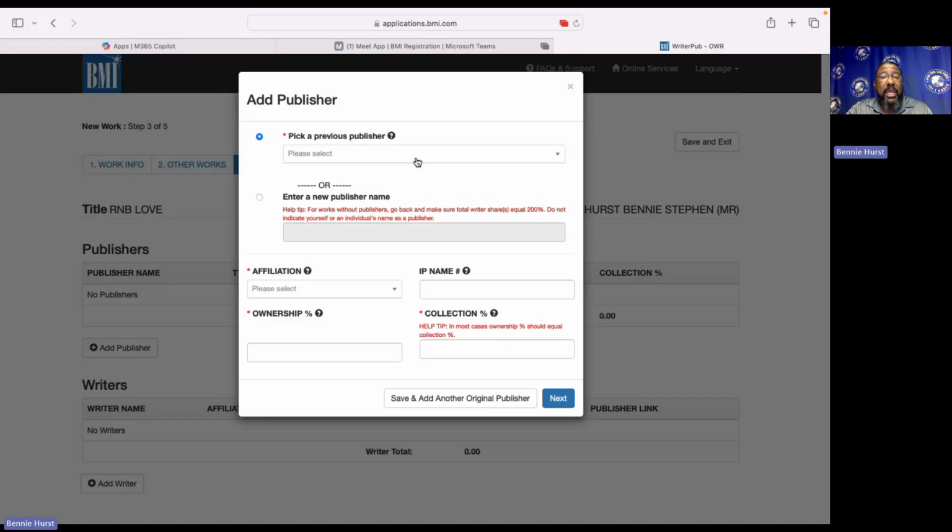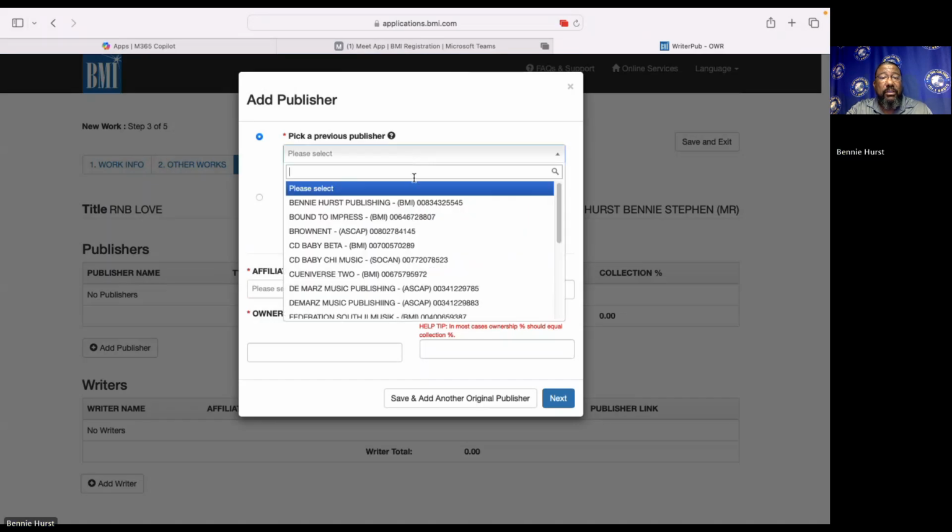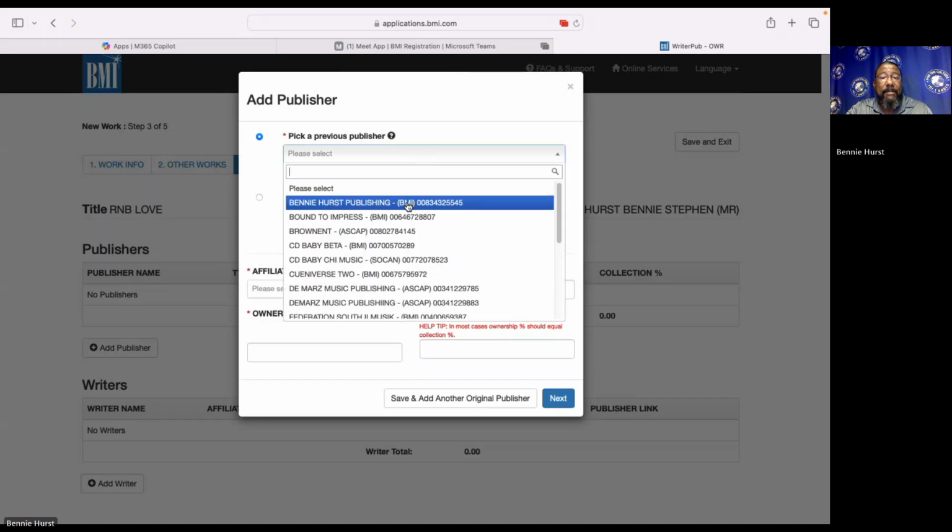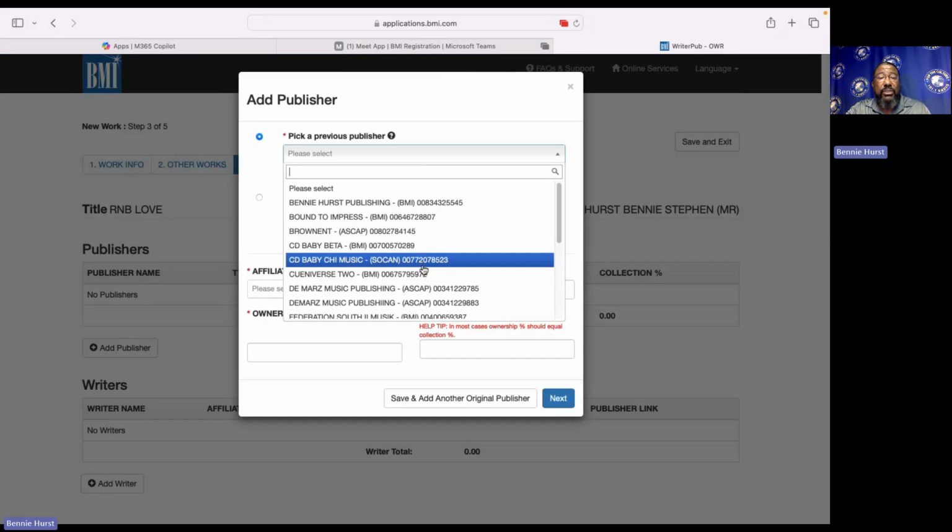So pick a previous publisher. You see that? And so if you look at this, I'm going to show you. You see this here?